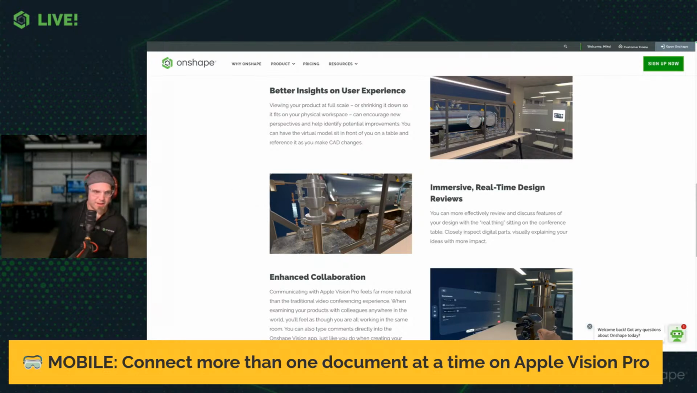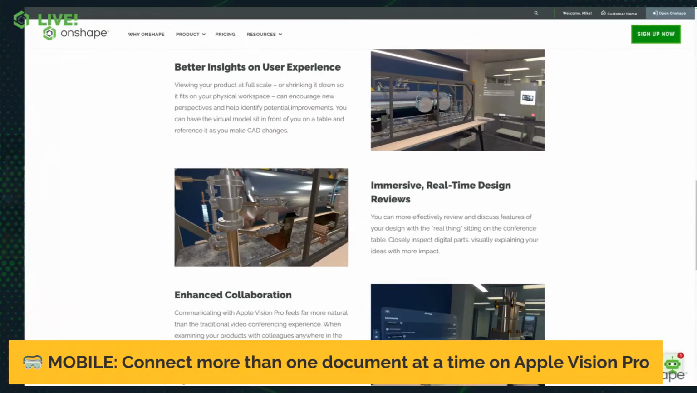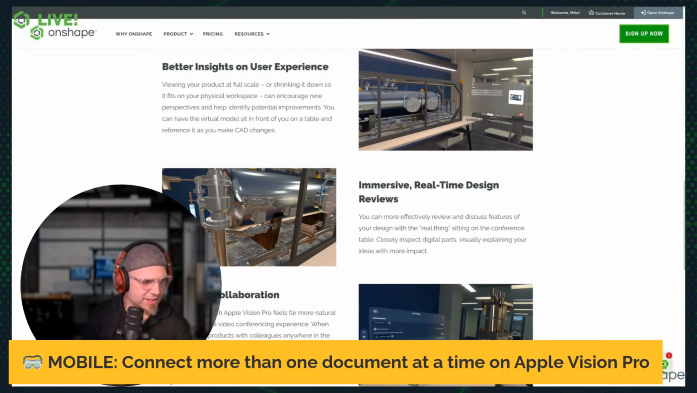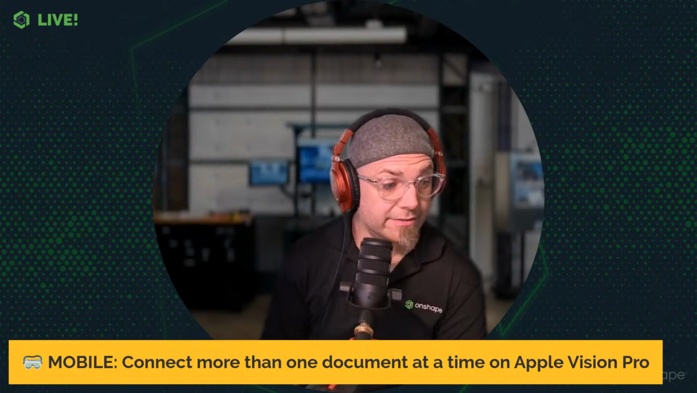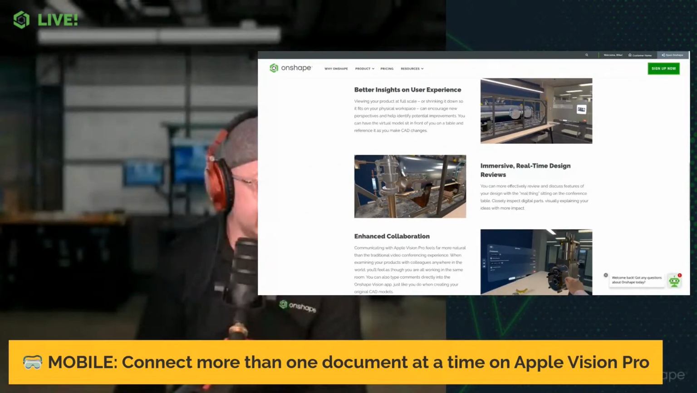All right. So that is what is new inside of Onshape in this particular release.